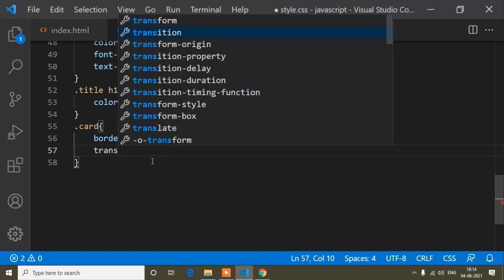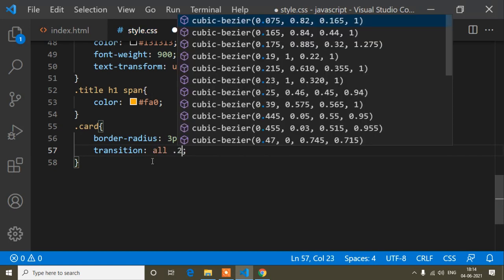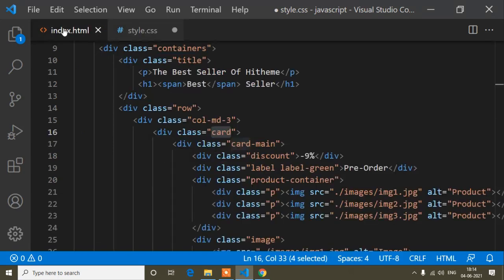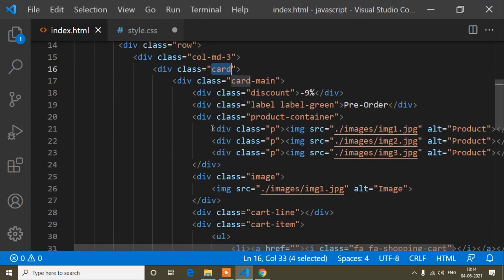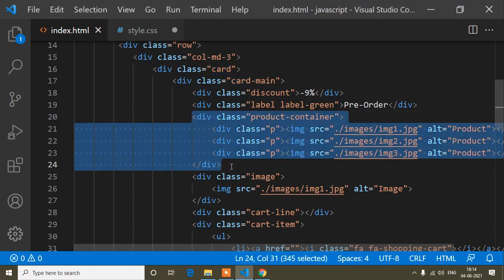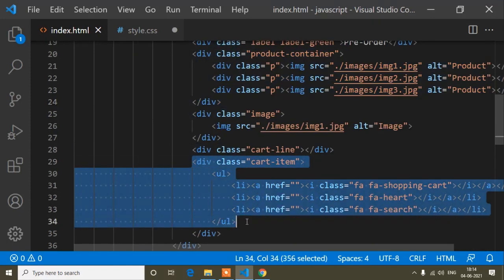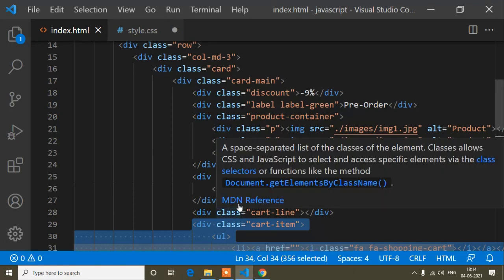So transition will be all point to s is in out. That means, guys, when I hover on this card, I will add some animation. This container was coming from the right, if you remember when I was showing the preview, and this cart item is also coming based on the hover effect on this cart.